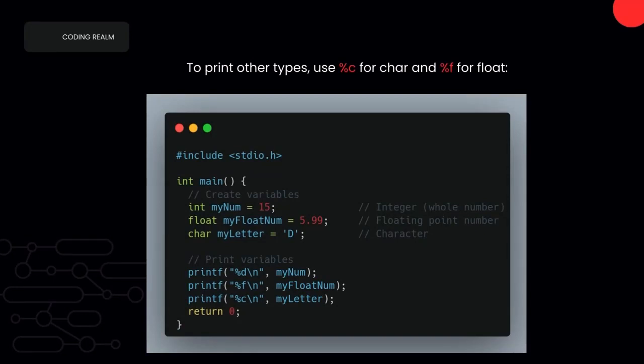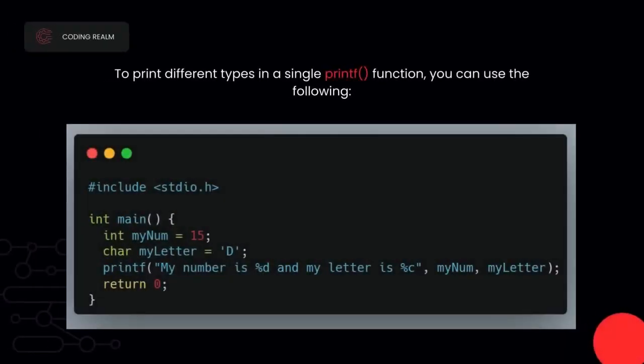To print other types, use %c for characters and %f for float, like this example. To print different types in a single printf function, you can use the following.